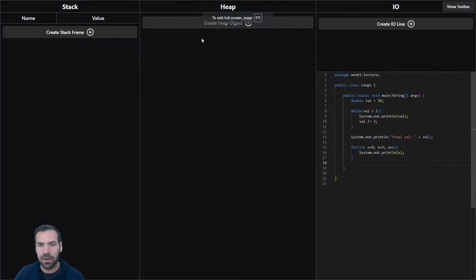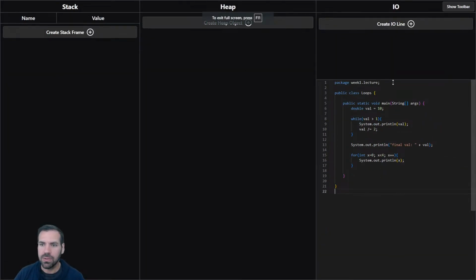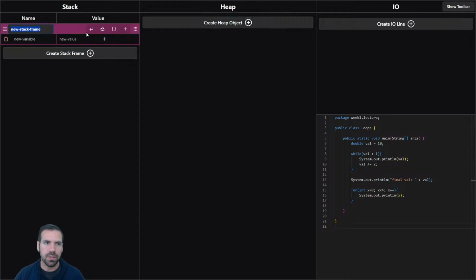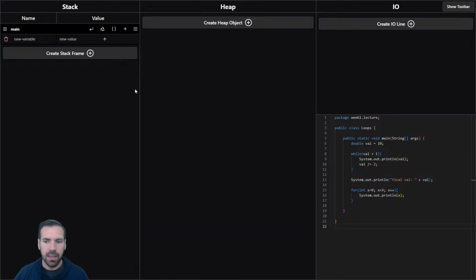So hide toolbar, full screen. Let's do some loops. So every trace starts with a main stack frame. We have val equals 10. We didn't start any code blocks yet.